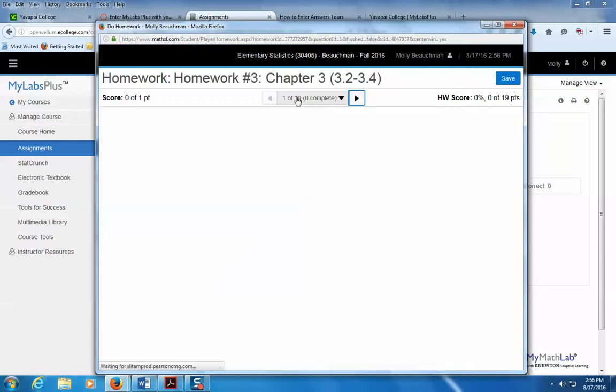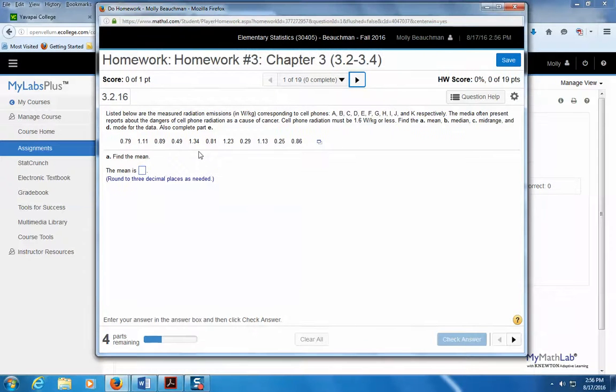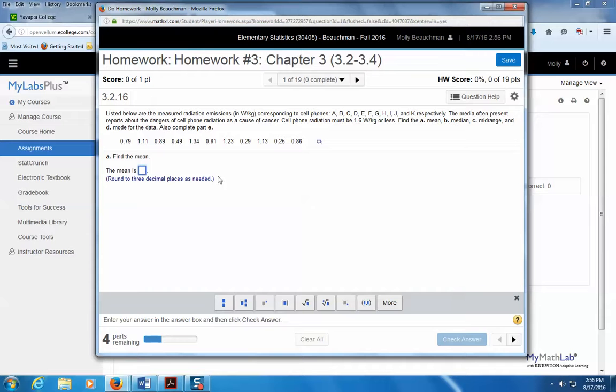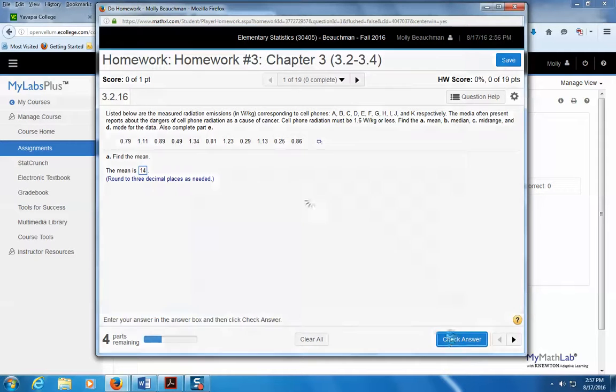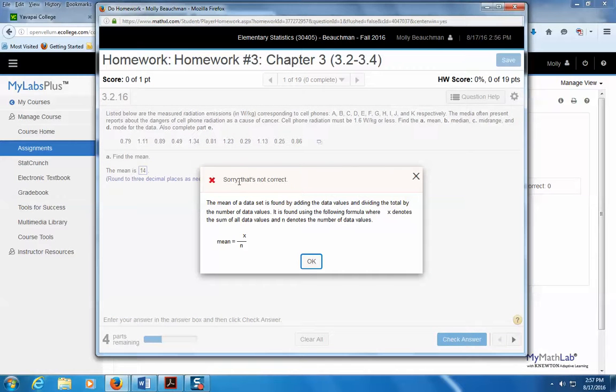It lets you keep track of where you're at up here. The question comes up. It's a type in for your answer. I'm just going to type in something at random. So every time you type something in, check your answer. If it's incorrect, it will tell you, and it will give you a hint.